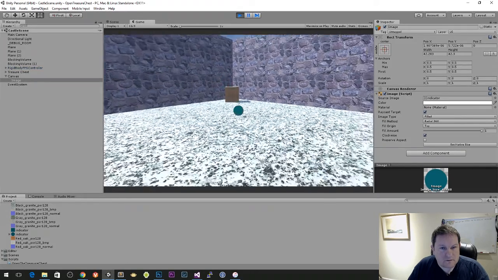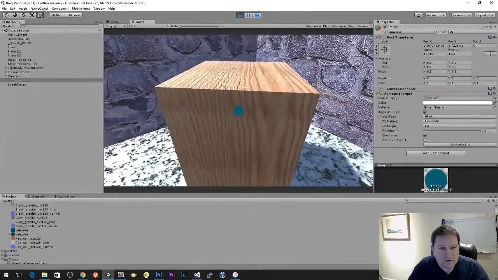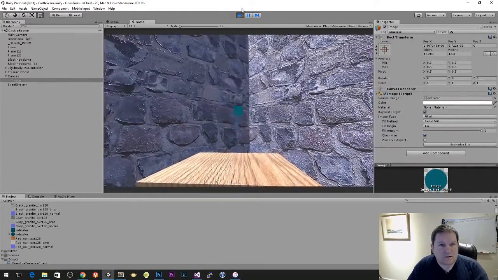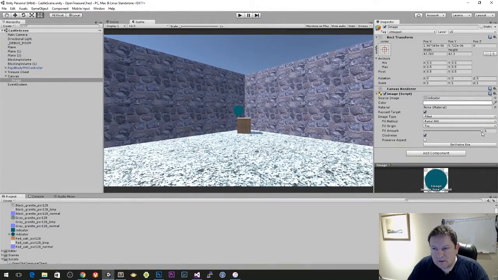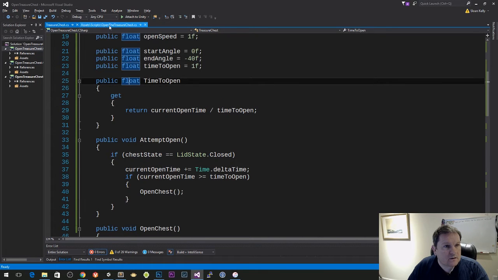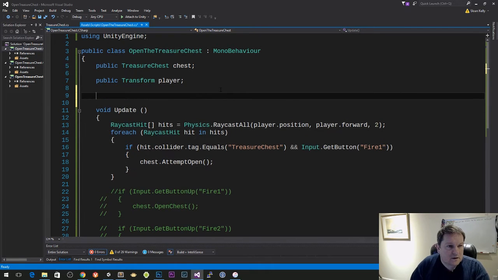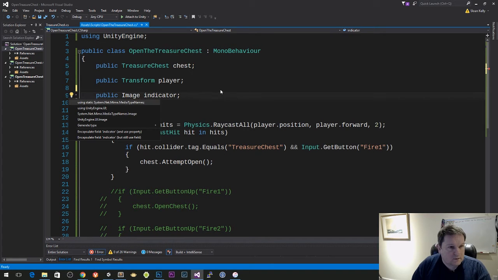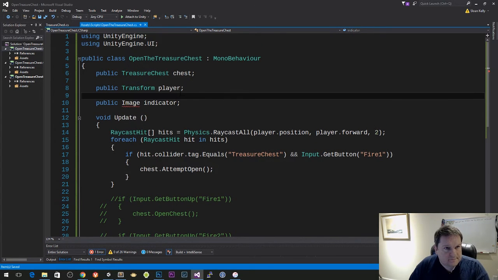So when I run up to this down here, that's going to change to whatever indicator we want. So right now it's going to be indicator 0. So we'll call this lock pick indicator. So that's the canvas that we have for our lock pick indicator. And over here in our treasure chest, we're going to have public image indicator. I'm going to add our UI element there.